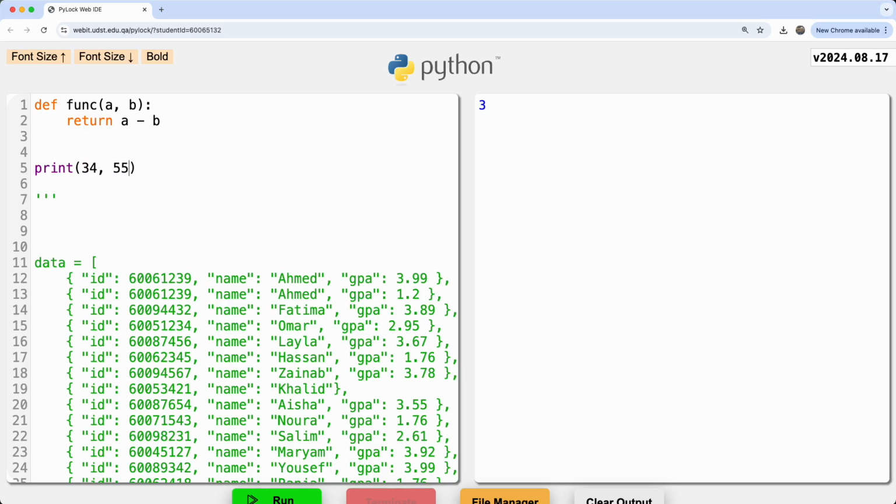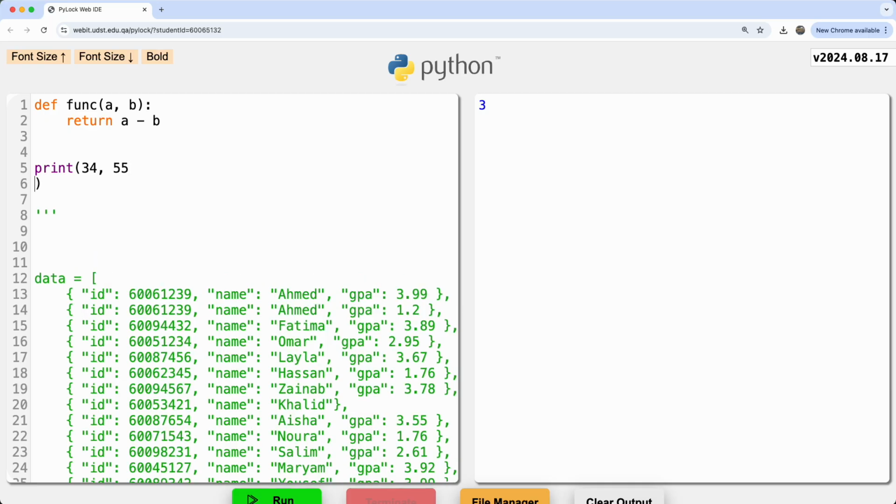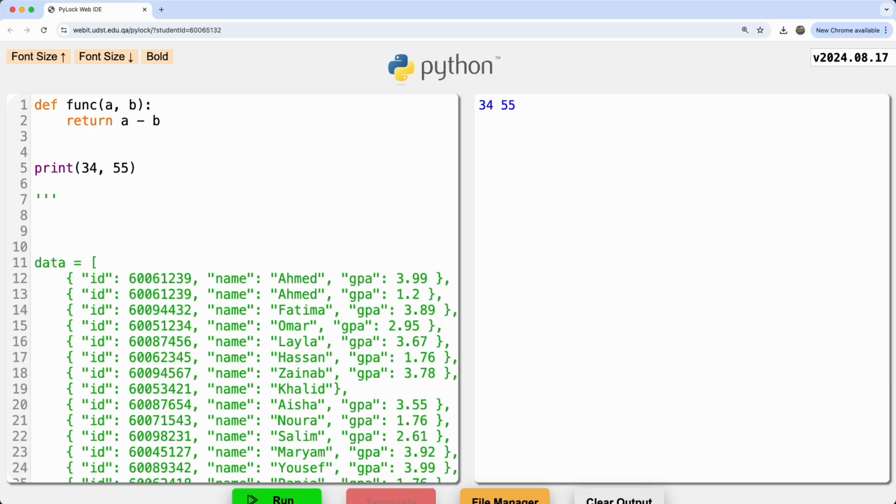If I run that print function right now, what do I see? It's not a trick question. I see a 34 and a 55. And what goes between them? A space. If I want, I can say sep is equal to x, and that's not creating a new variable. All that I'm doing is saying, for the separator, please use x instead of a space.